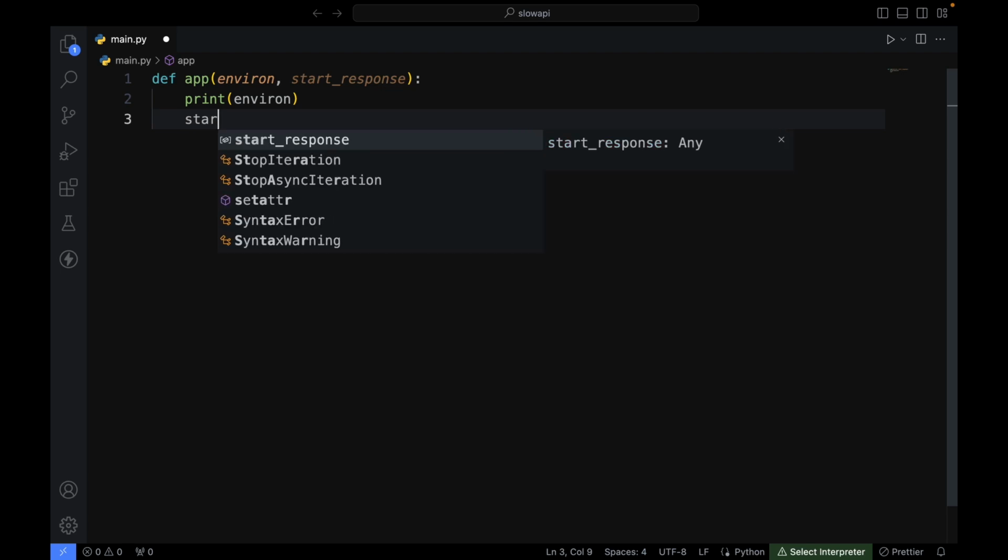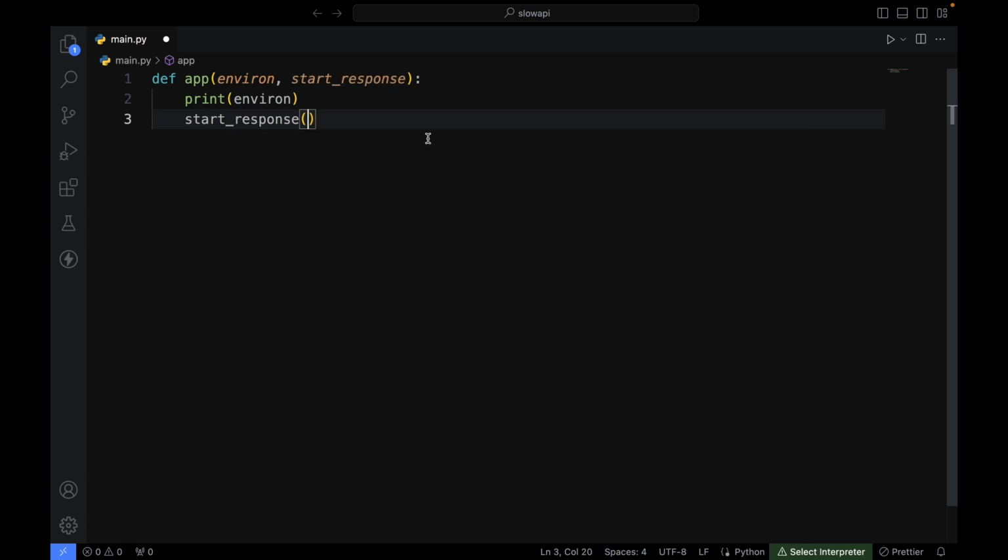So I can simply call start response, and to this start response, the first thing we need to pass in is a 200 OK message. That means the status code of this response is 200, that everything went OK. After that, we need to pass in the headers of the response. So I'm going to pass in headers equal to an empty list. After that, from this function, I will be returning the response. And the response is going to be a list where I pass in the response body.